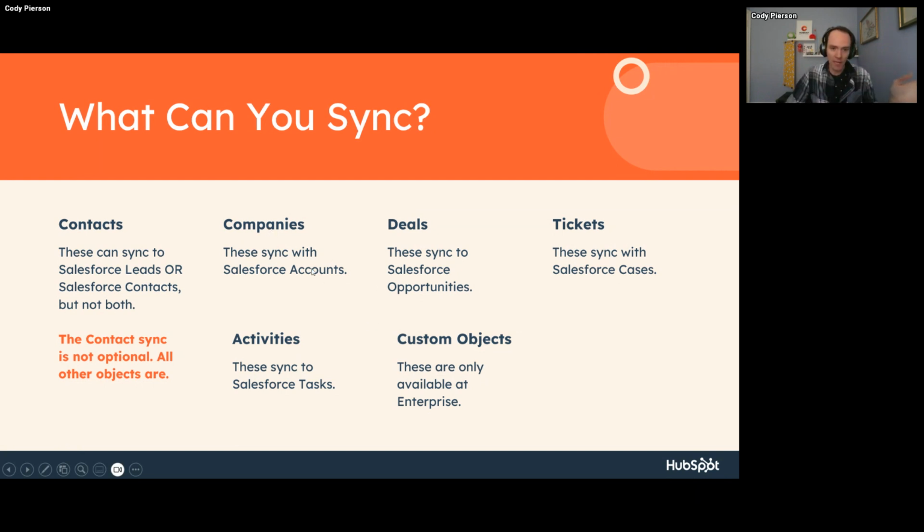Companies, Salesforce accounts, you can turn that on and off. Deals, they sync to Salesforce opportunities, turn it on and off. Tickets, they sync with Salesforce cases. Again, you can have that be on or off. Activities sync to Salesforce tasks. And then you do have custom objects. So if you do have any custom objects in HubSpot or Salesforce, you can sync them back and forth, but that is only available at enterprise. So if you're using the pro level, you're restricted to these five core objects.